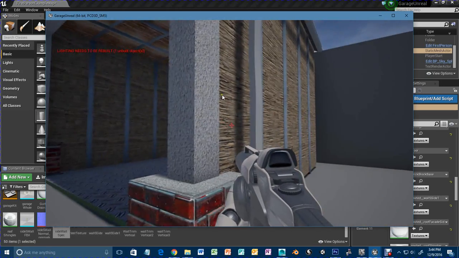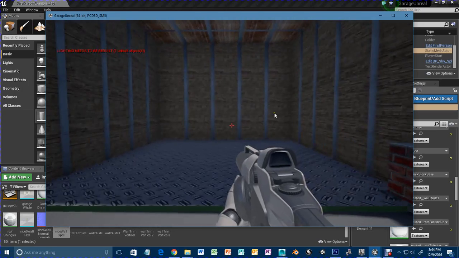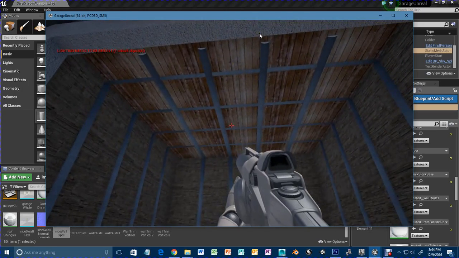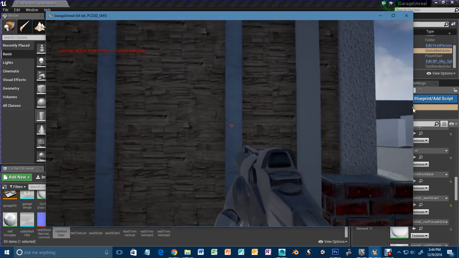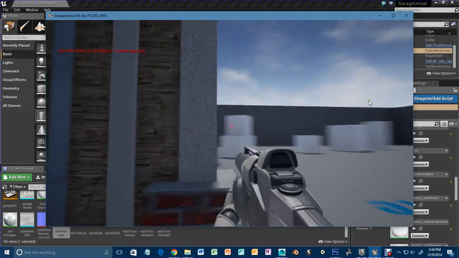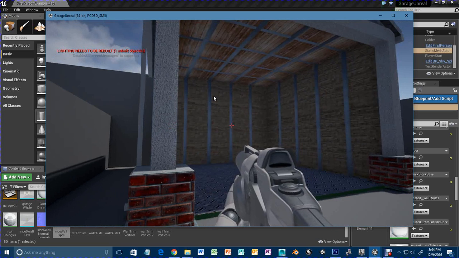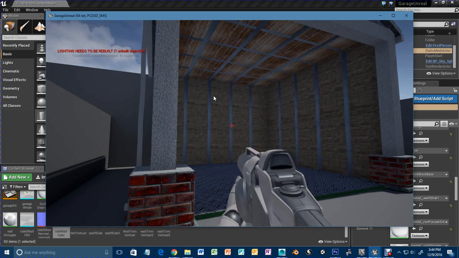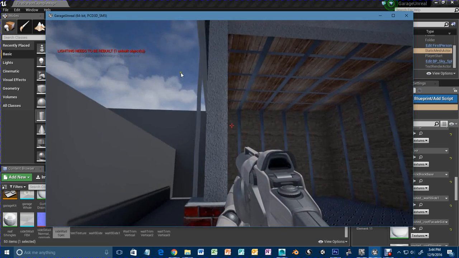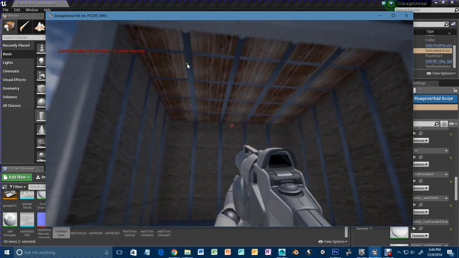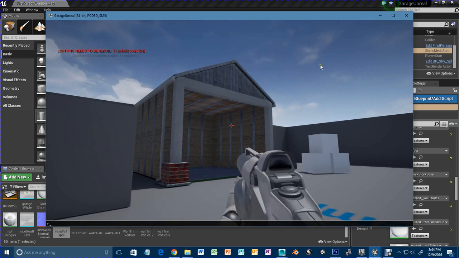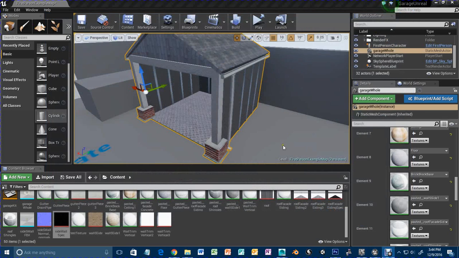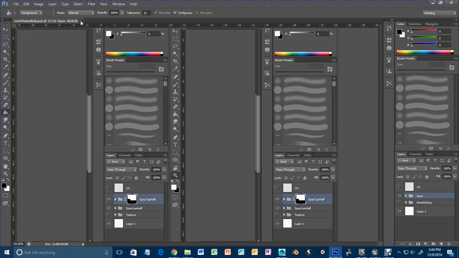So yeah, it does look a lot different. I mean, it's subtle, but the changes are definitely there. We are gonna have to do this guy too. I forgot about him. I think once we rebuild the lighting, this flickering should hopefully go away. But overall, I'm liking it. Let's get rid of that.